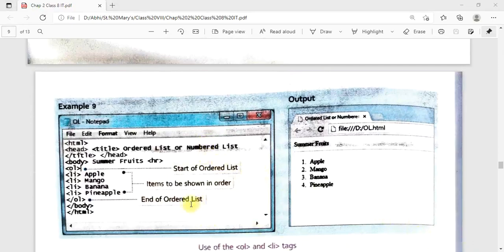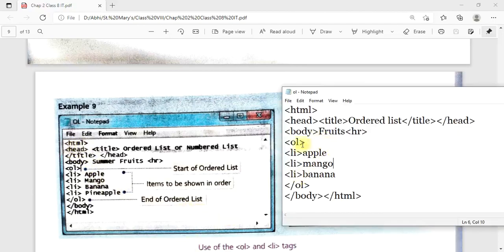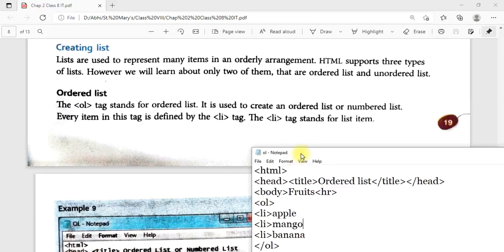Okay, so this is the example for ordered list. I have copied that text in order to save time, and skipped the typing. First of all, I wrote the HTML tag the same way: HTML, then head, the title as ordered list, then the body as fruits. Then this is the beginning of the ordered list, so we just open the ordered list tag, OL tag. Then we put the LI, because as we have said before, OL stands for ordered list, and it is used to create an ordered list.